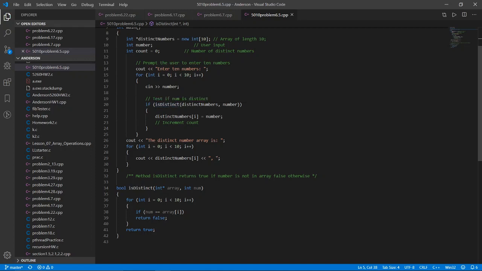So if this is true, so if it is distinct, we go down here and we see that it will search through our array. And if the number that was just input equals anything in the array, then it will return false. So this block will not execute, so that number will not be stored in the new array. But if it doesn't equal anything after it searches through the whole array, it will return true. This will execute. And then we display our array.